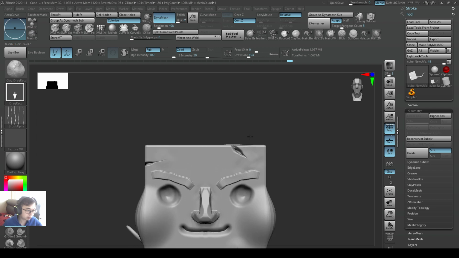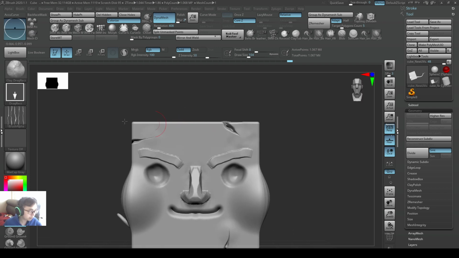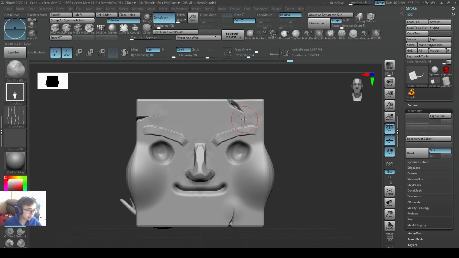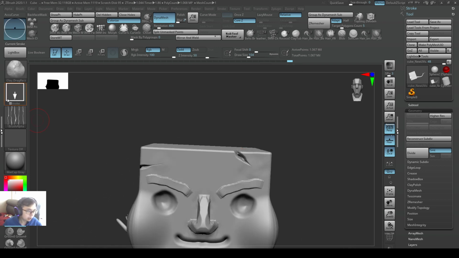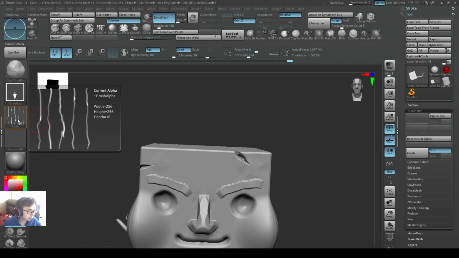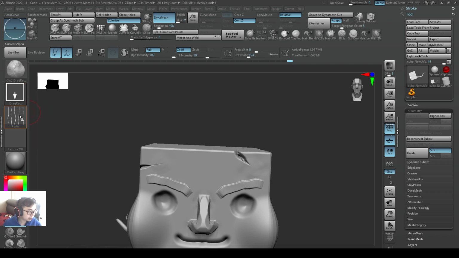And also explore our brushes, of course. So number 8 brush is actually a clay brush with a drag rectangle. So what number 8 brush does is it will create an alpha and we will drag it out. So what does alpha mean?